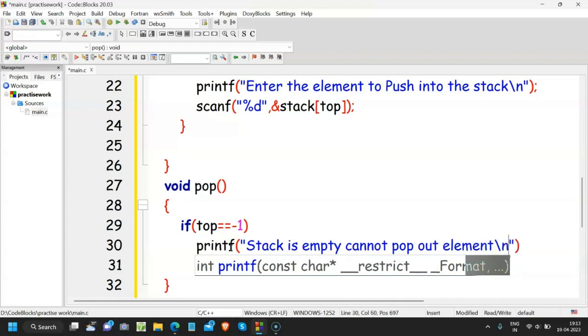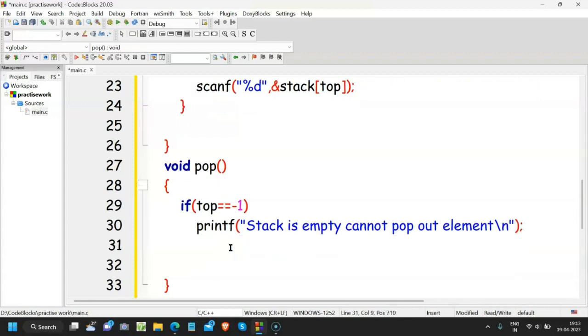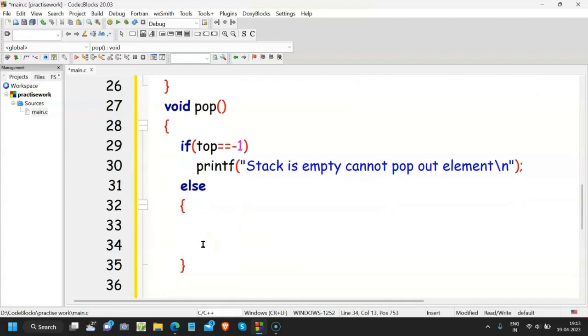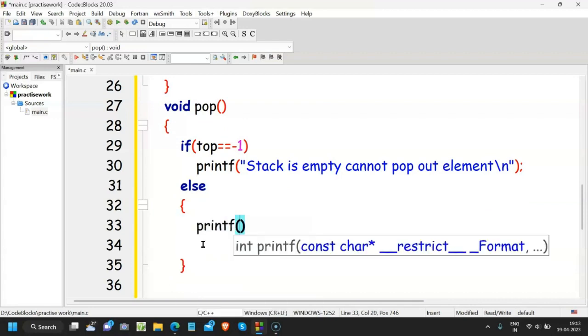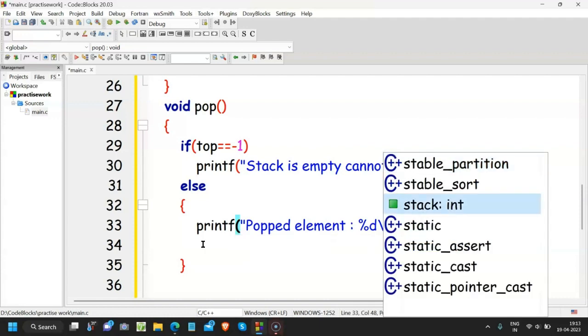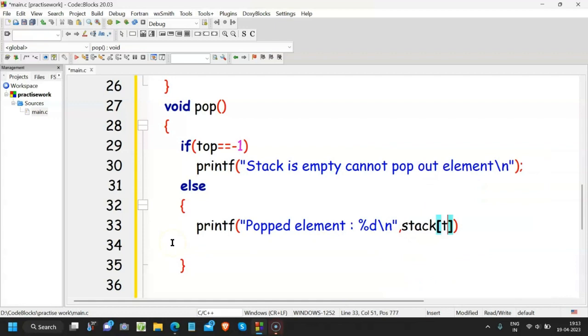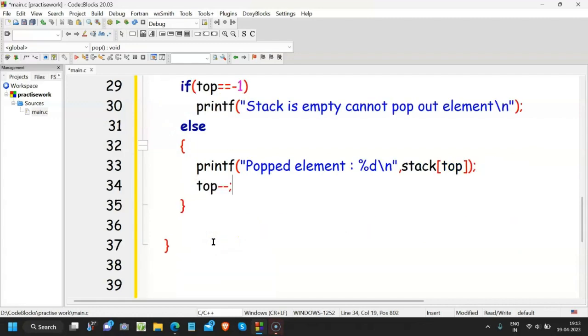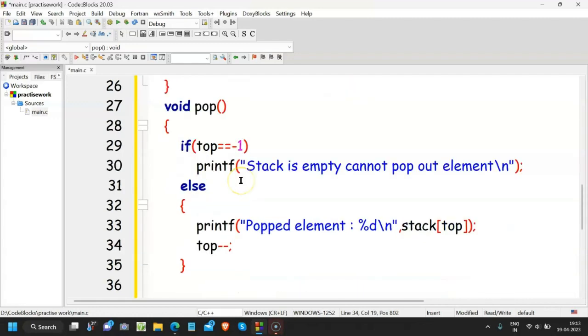Okay, then else, if the stack is not empty, then we need to print the top element and pop it out. Okay, let's take it as popped element %d, stack of top. Okay, the top element will be printed, and let's decrement the top. Okay, this is about the popping function.